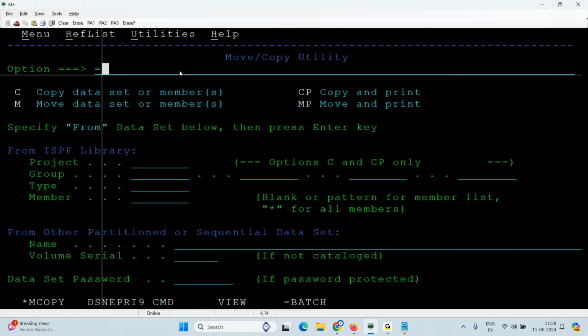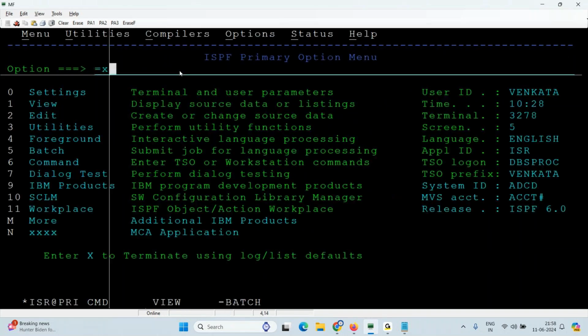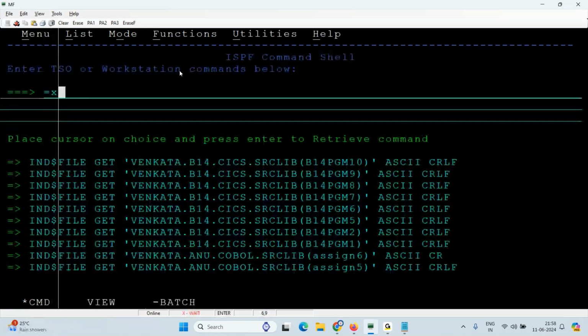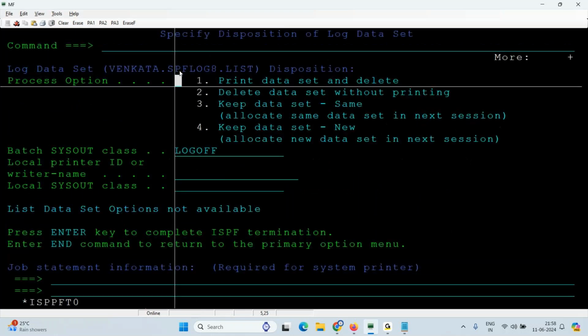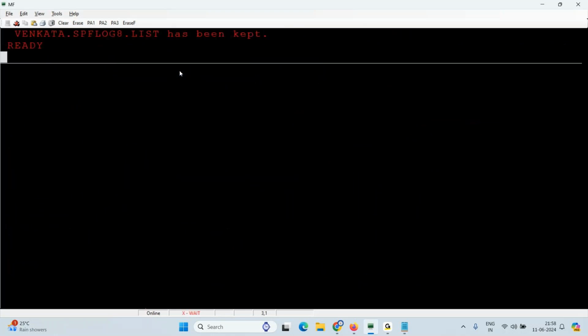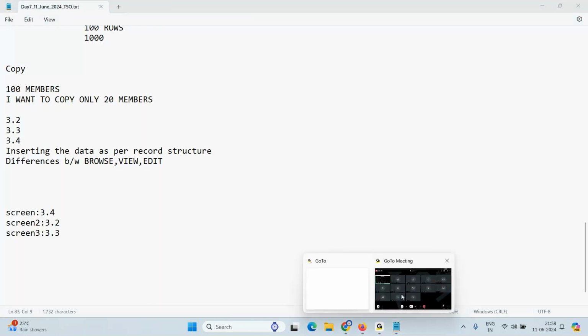Equal X to close the screen, equal X to close the screen, equal X to close the screen, until all are closed. Then equal X, type 3 or 2, log off, to properly log off. That's all for the day. Any queries?